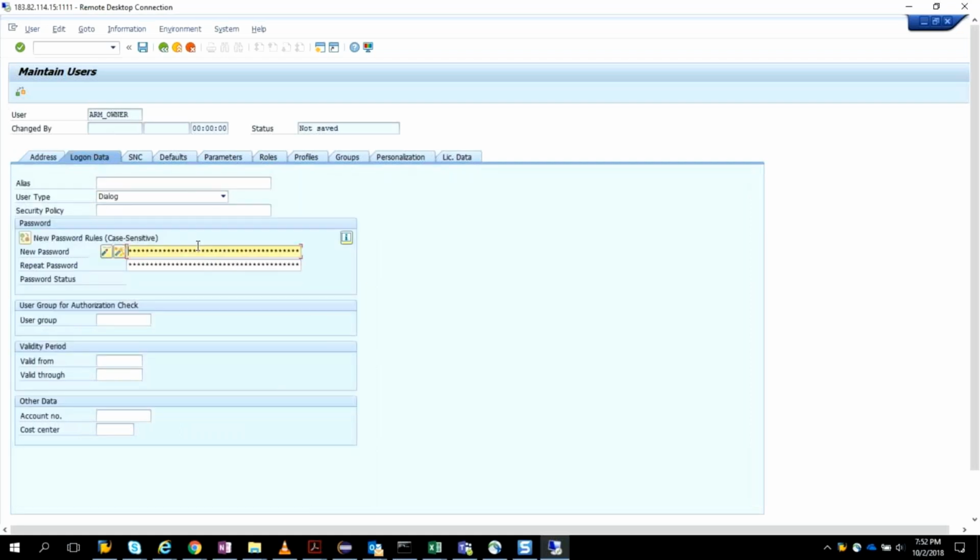And assign some standard role. What is the standard role you are assigning? Not for MSMP. You can give MSMP one role, the admin role.